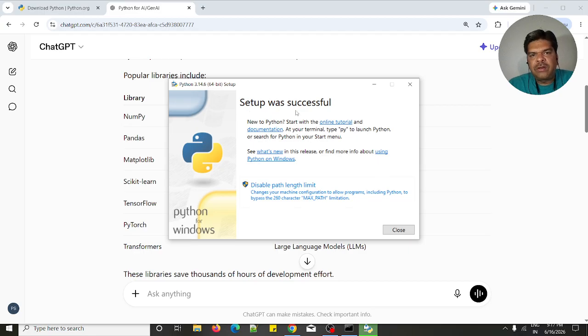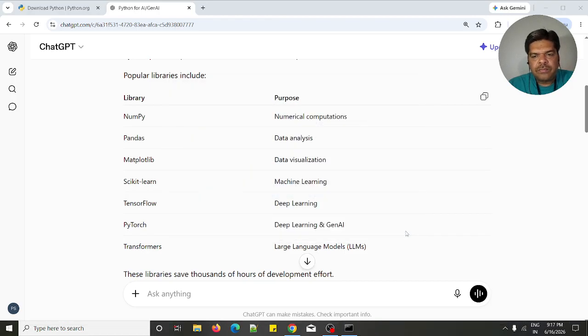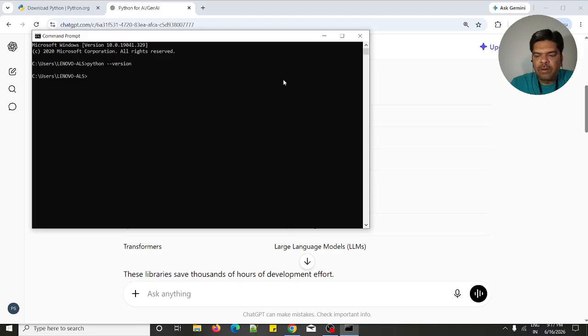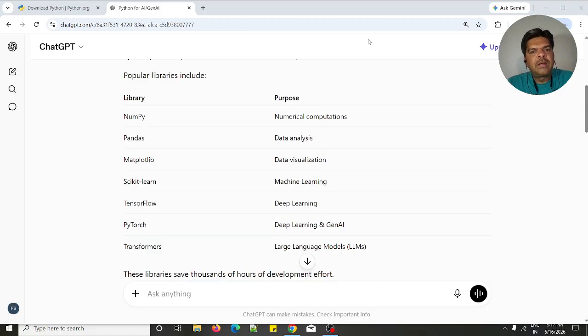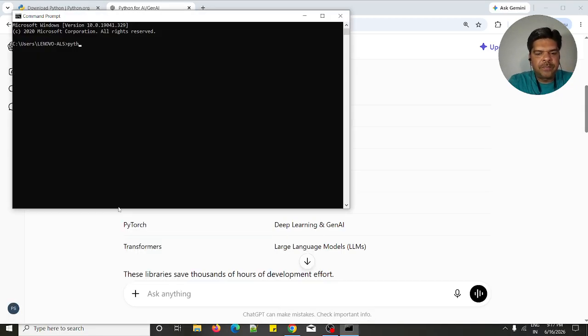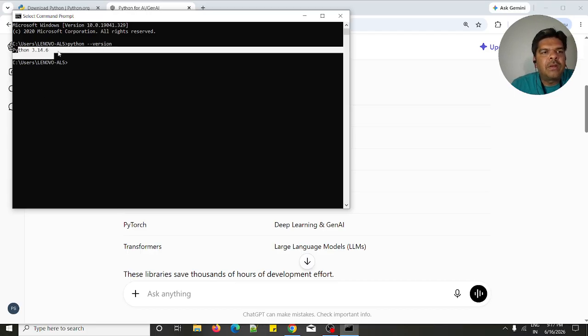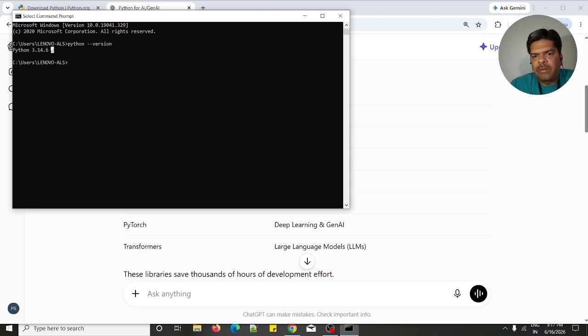Okay, let's see the status here. Yeah, see here, the setup was successfully completed. That means it's installed. Click close. Let's confirm again. Here, it's not available. Close this one. I'll open the command prompt again. Here, python space version. Now see here, I'm able to see the version. So now Python is available.